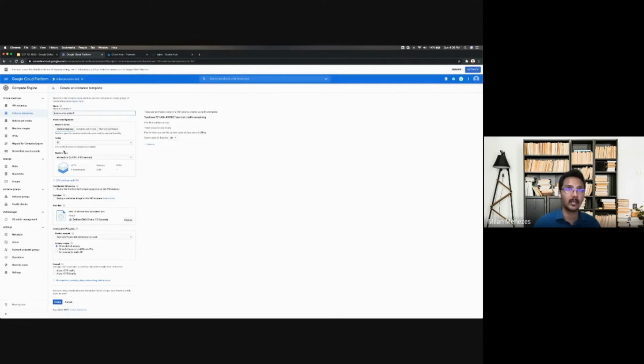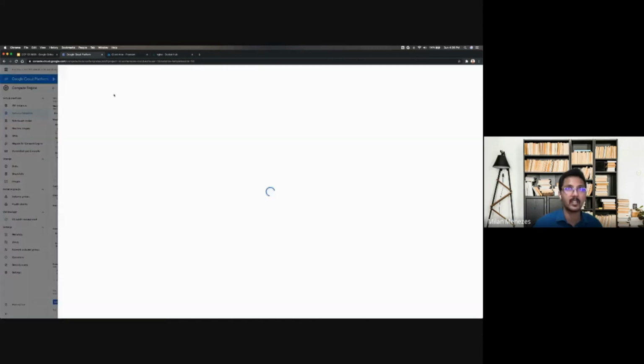Let it be template 1, 2 cores, 4 GB RAM. For the image, I will use the custom image that I have, in this project, the disk image that I just created. I'll use that disk image and create an instance template. Let this be SSD, and 10 GB is fine. I can't put this less than the disk image. If I put 5, it will tell me that I can't have it less than the original image.